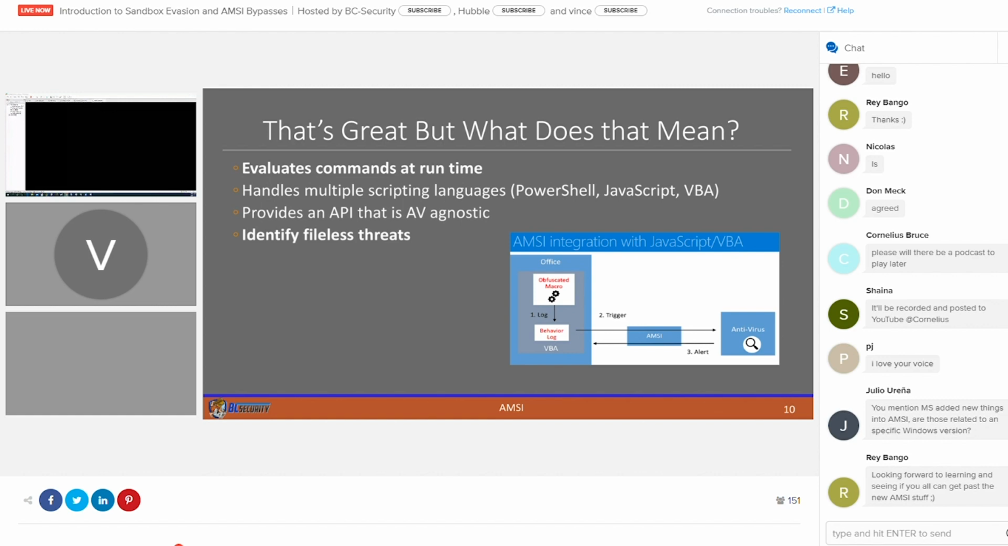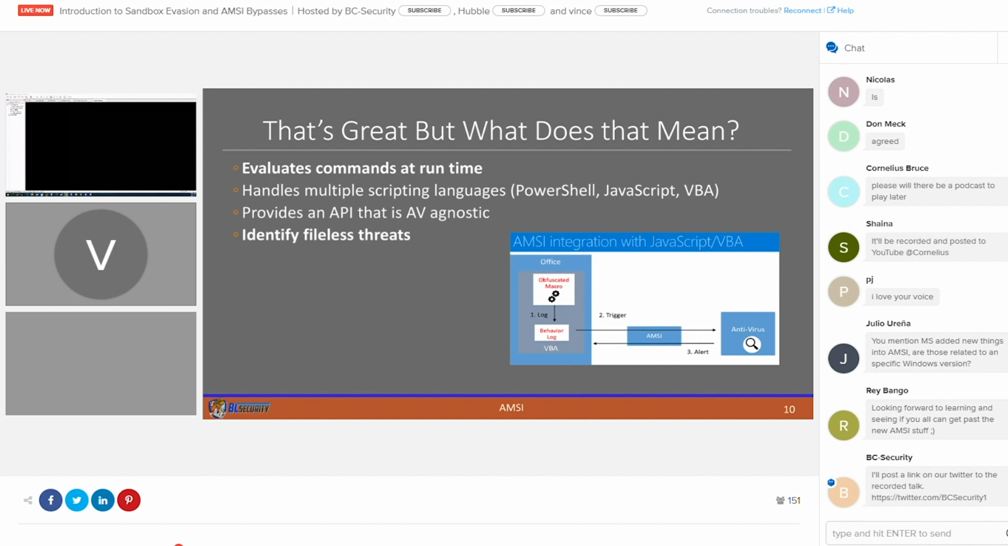The big takeaway for AMSI is that it evaluates commands at runtime when they go into the scripting engine. It applies to VBA, JavaScript, and PowerShell, and it does work on VBA Office macros, but that's still being worked on. It's not as effective as it could be, not as effective as it is in just the PowerShell, JavaScript, and VBA runtime engines themselves.